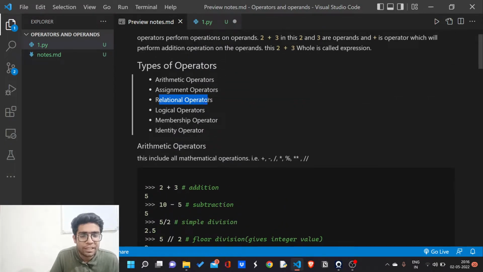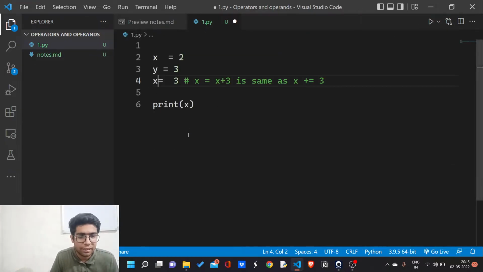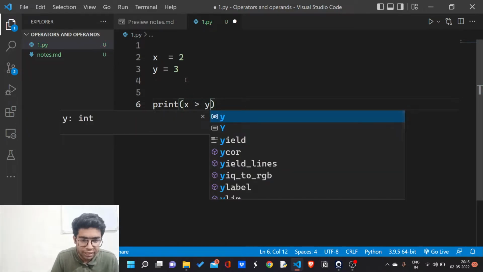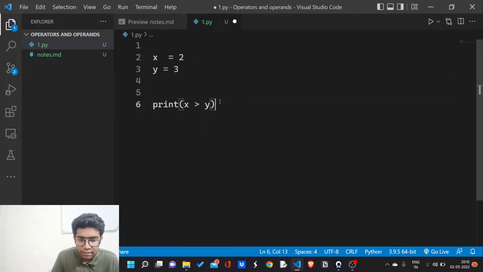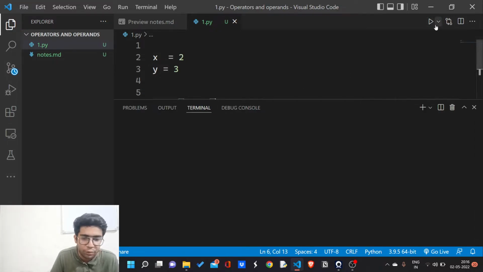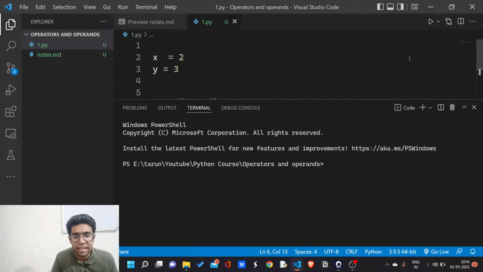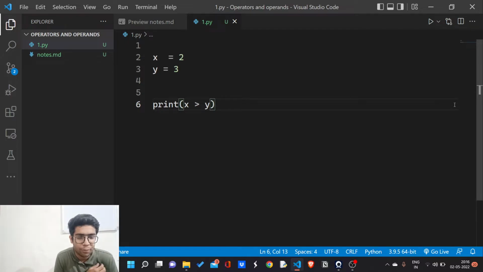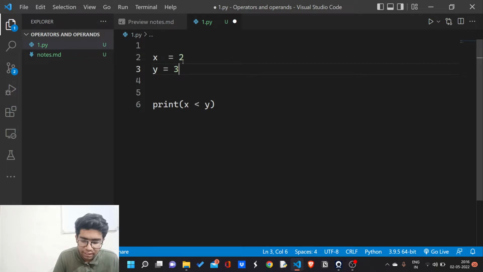There are relational operators. These operators give the relationship between two variables. Like if there is x equals to 2 and y equals to 3. If I print x is greater than y, x is 2 and y is 3, it is false. So it will return a false, a boolean value, and it gives a relation between x and y. You can see that it returns false. Relational operators return only two values, true and false. If I do the opposite, x is less than y, 2 is less than 3, it will return true.